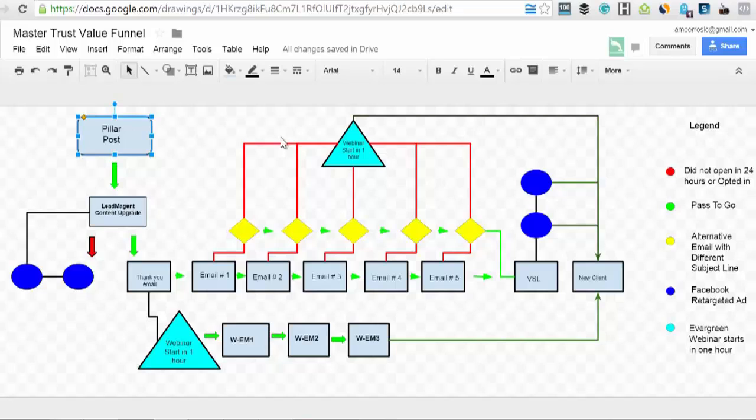I'm not going to get into super detail with the thank you emails all the way to the VSL because I do cover that in the post. So please go back to the post and read that because I give you templates, I give you the reasoning behind it, I give you the psychology behind it, and I give you the framing behind it. In this training, I really want to focus on the webinars, the webinar emails, the different alternative emails that we send out here, and also the retargeting with Facebook.